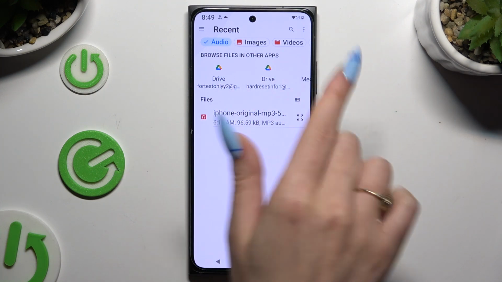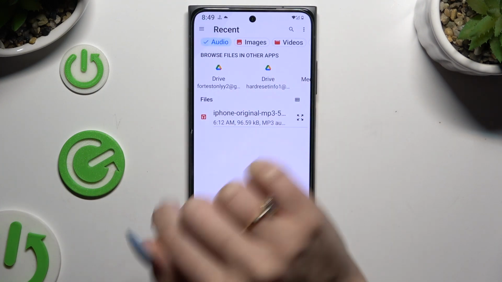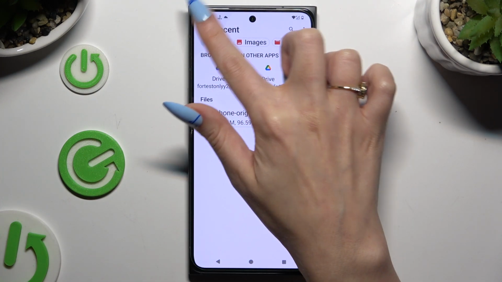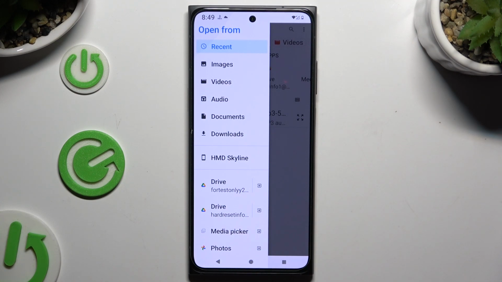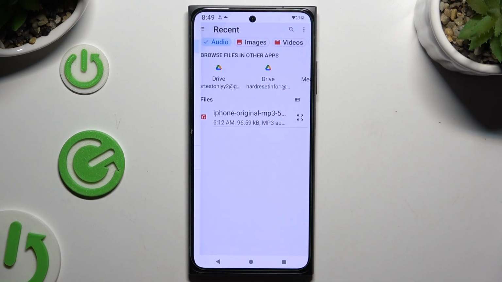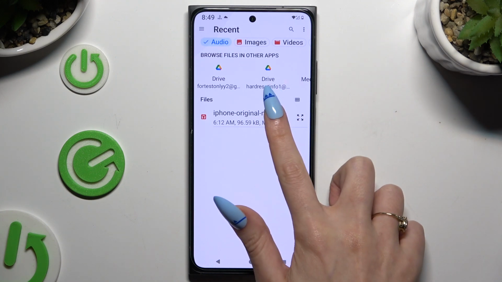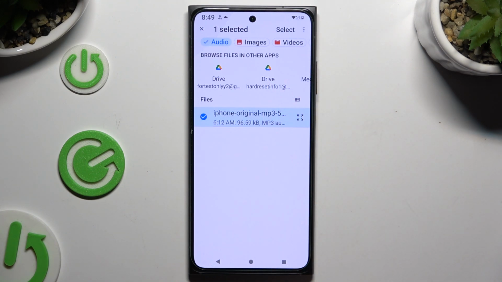Look for it in one of those apps or click on those three lines at the top left corner and pick one of those sources. Wherever you decided, when you're ready, hold your file and hit Select at the top right corner to attach it.